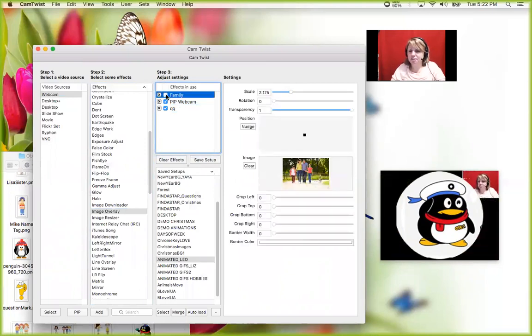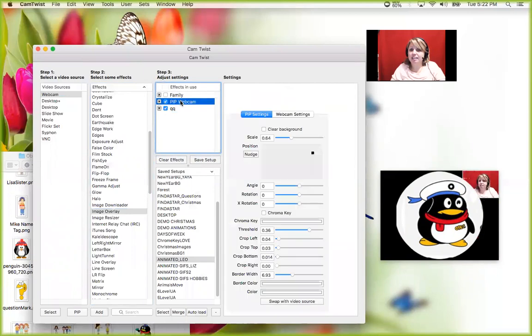Click it off. Okay. This PIP, these are layers over here. I want to stay on top. So make sure you're at the bottom if you want to stay on top. And then save your setup. When you save your setup, it comes down here. And then you're ready to click on it in the classroom on the fly once you have them created.